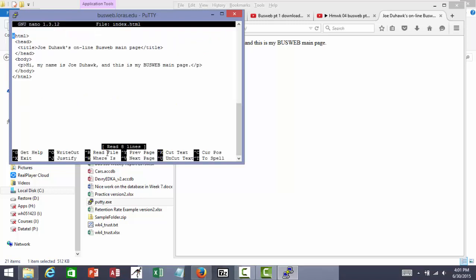And I want to add something to this. So I'm just using my arrow keys to move around. Don't use your mouse because this version of Linux is pretty much all keyboard driven. It uses what's called a CLI, a command line interface, as opposed to a GUI interface. So I'm going to put in another paragraph. I am a student at Loras College in Dubuque, Iowa.